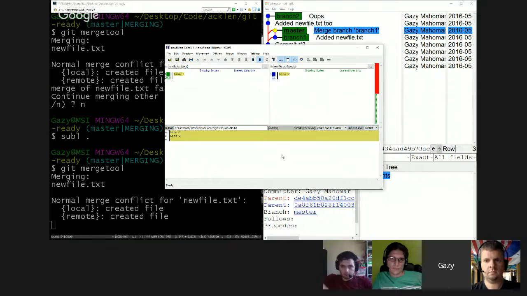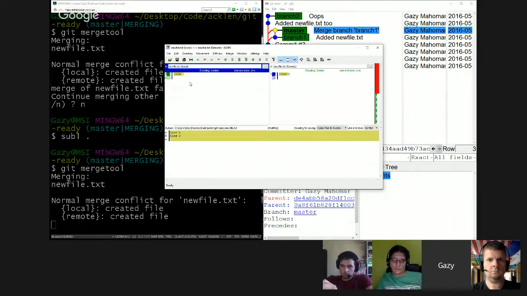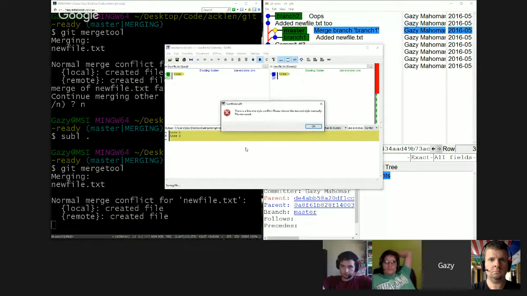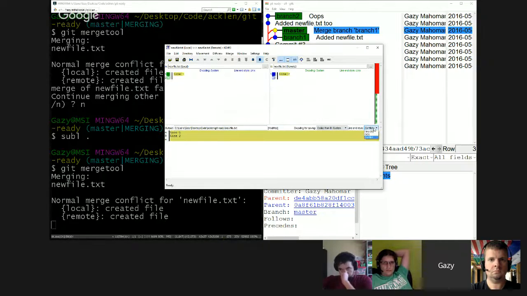So it says that there's a line style conflict, and this was another side effect of how I did it. For local, I used Git Bash and echo to just write the text of the file, which, since Git Bash sort of emulates the Unix environment, used Unix end lines. Whereas for the second file, I used Notepad, which uses Windows end of line characters. So now it's saying that it can't save because there's a conflict between line endings. So all I have to do is pick one, and I'm going to stick with Unix just because I like it better. And I'm going to save.